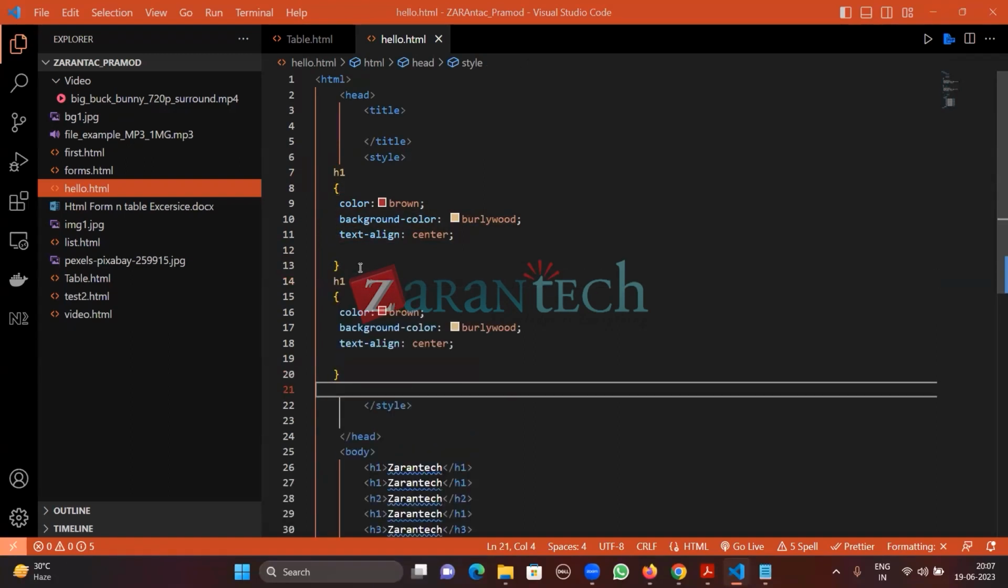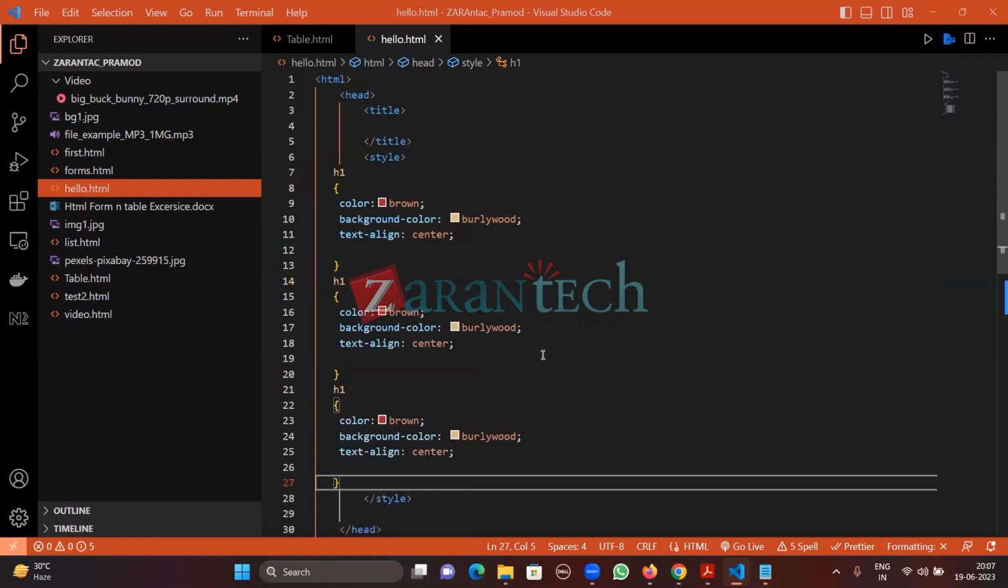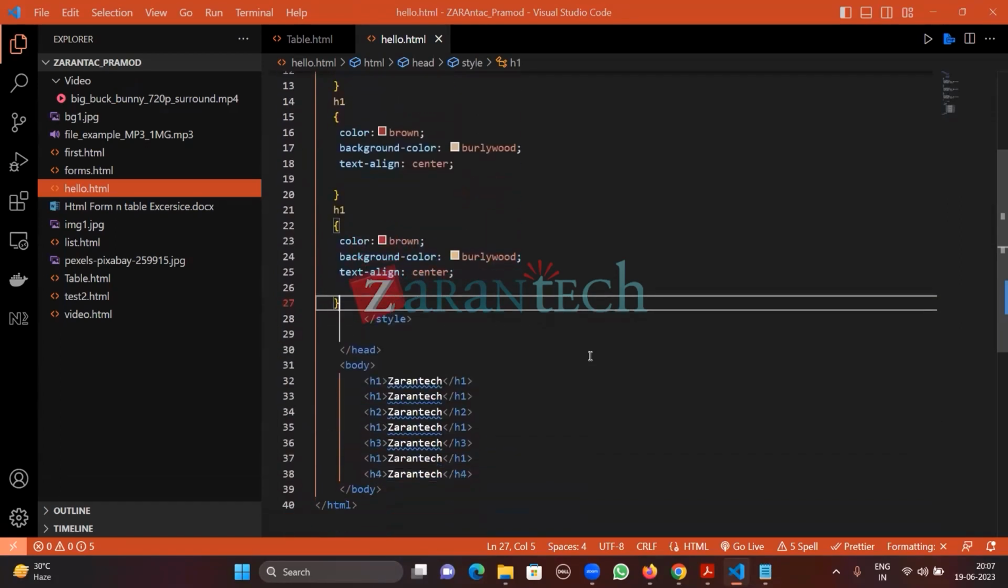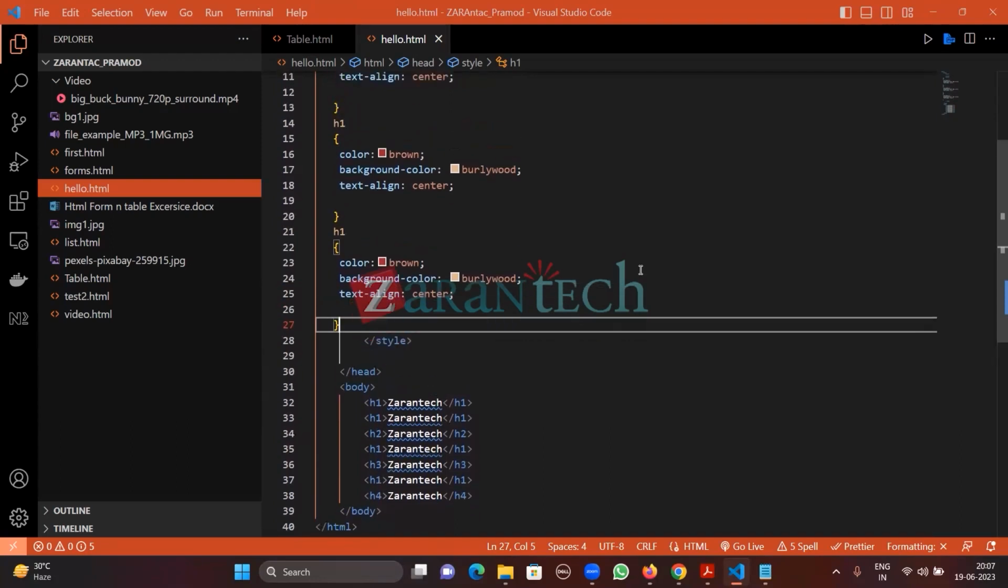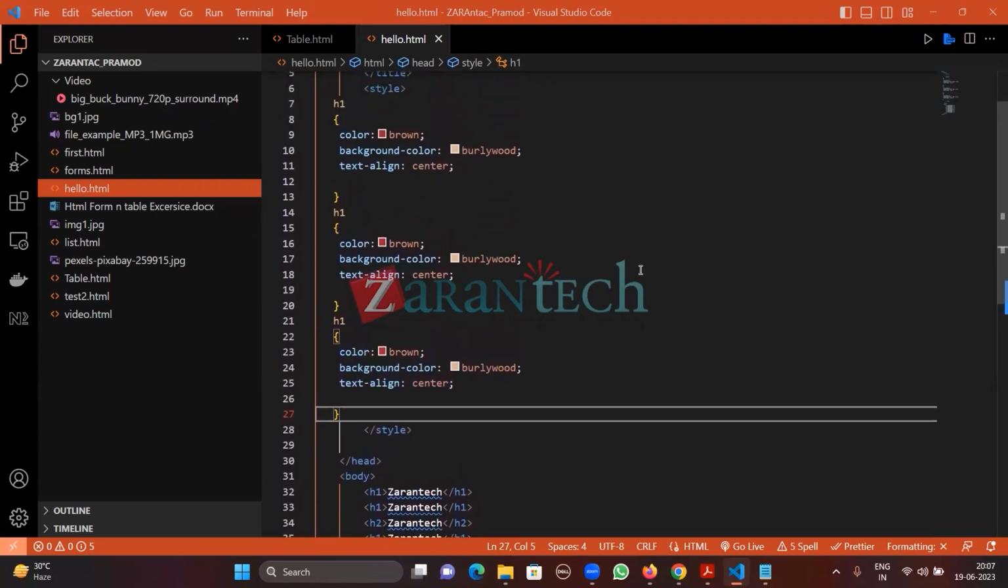Is it possible to just write body and then the code directly? Yes, you can write a CSS for the body tag, but with that we can only give the background, like background color, and padding, margin, alignment, those things.